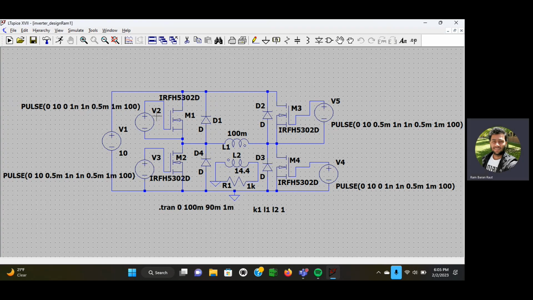Let me describe each component over here. Here I have a 10 volt DC source, which is V1, and I'm using 4 MOSFETs. These are IRF, International Rectifier, IRF5302D. These are all the same. These are all NMOS.